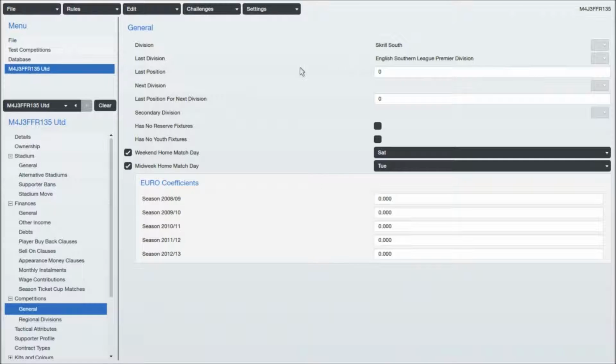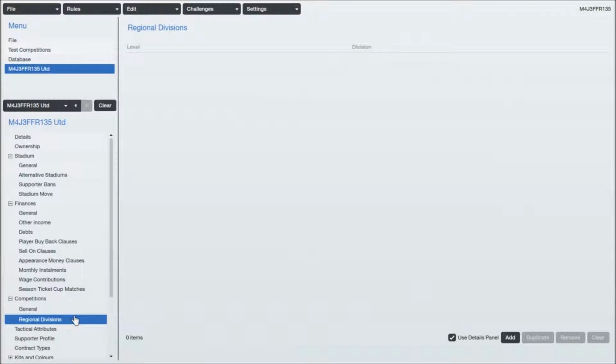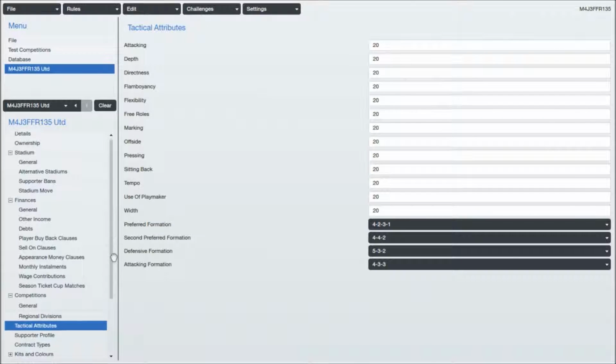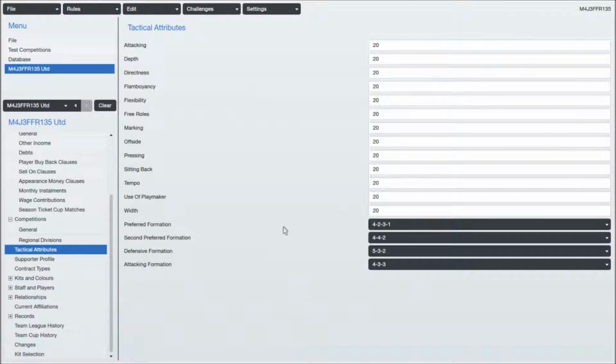It does happen. Last position, we haven't noted any of these down. Weekend home match day is the Saturday and the midweek home match day is Tuesday. So again, that's cool. Regional divisions, left that blank. Tactical attributes, I've filled this in very, very lazily, so you guys can do it entirely your own way. Depending on what values you put in here, and also depending on who your board members are, that mainly dictates what kind of style they'll be wanting you to play.